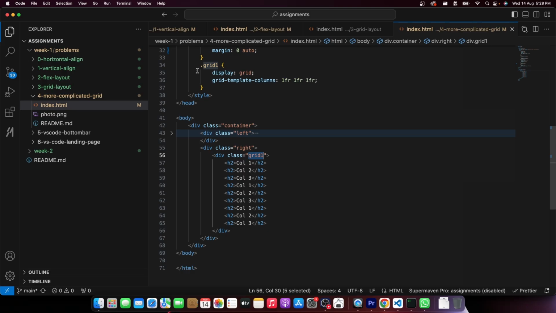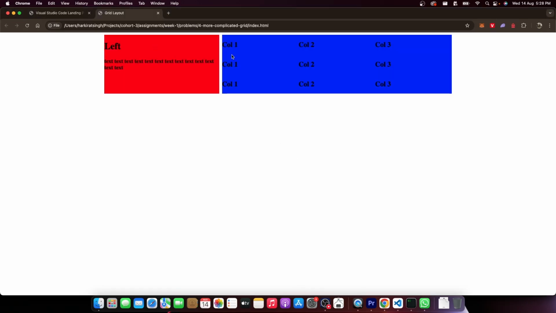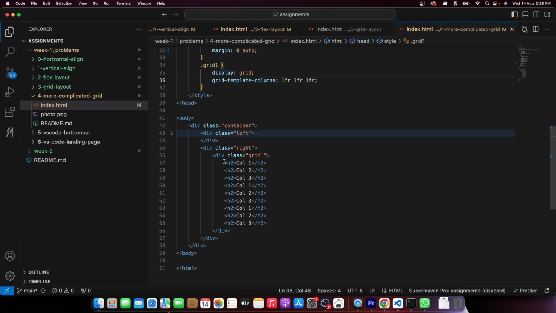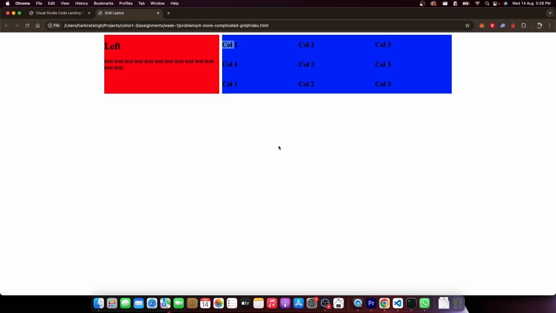What does this grid one class do? Display grid and grid template columns. I need 3 columns, one FR, one FR, one FR, all 3 of them having equal width. And if I refresh, column 1, column 2, column 3, column 1, column 2, column 3, all of these divs appear right next to each other. Cool. That is how you can use grid to create something like this.